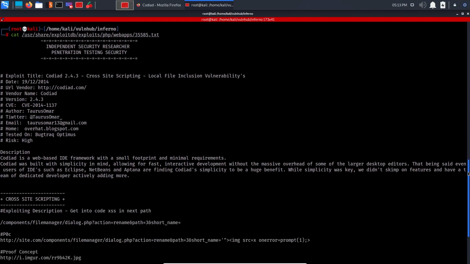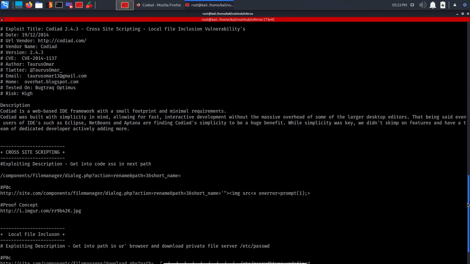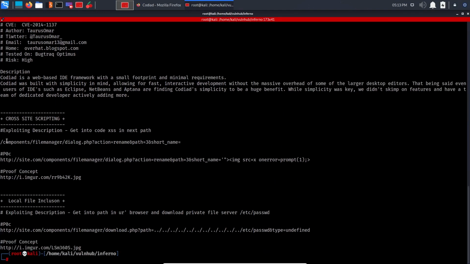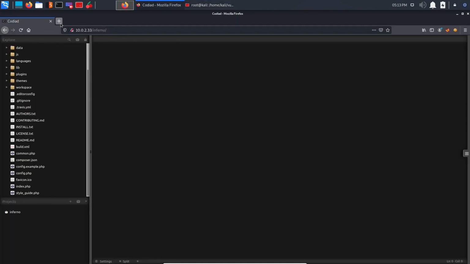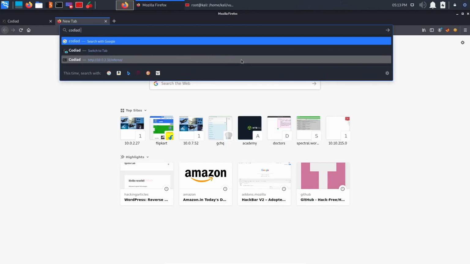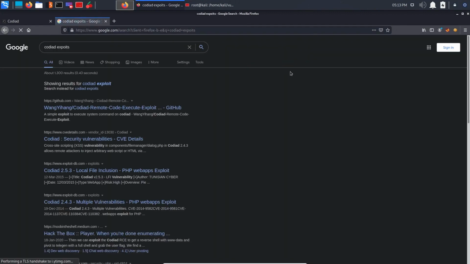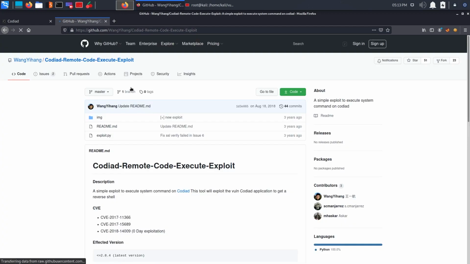So it's an IDE, a web-based IDE. Okay, we just made it simple, exploiting. You can use XSS. There are some POCs available. Let me just check online if I could find a little more info on this. Codiad exploits. First thing I get is a GitHub page which says we could do a remote code execution. So maybe let's try that.